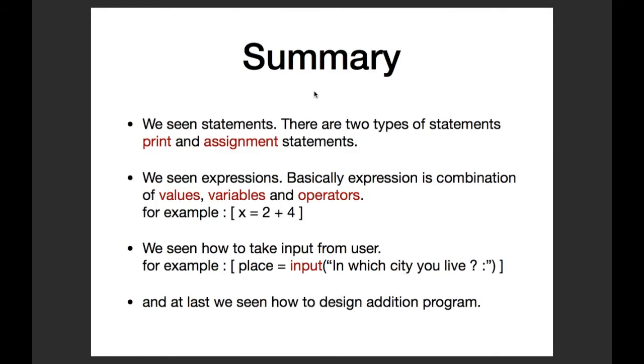So this is a summary. We have seen statements. There are two types of statement, print statement and assignment statement. We have seen expression. Basically, an expression is a combination of values, variables and operators. We have seen how to take input from the user. And at the last, we have seen how to design an addition program. So this is all about this lecture.